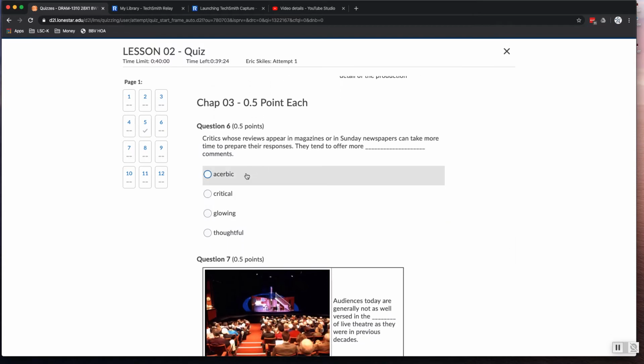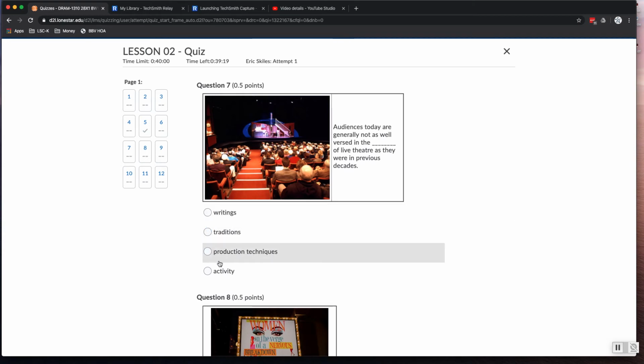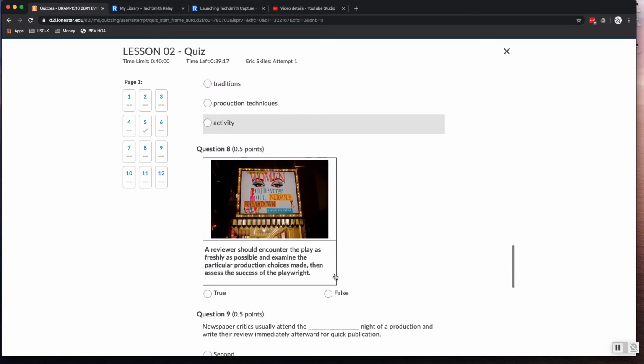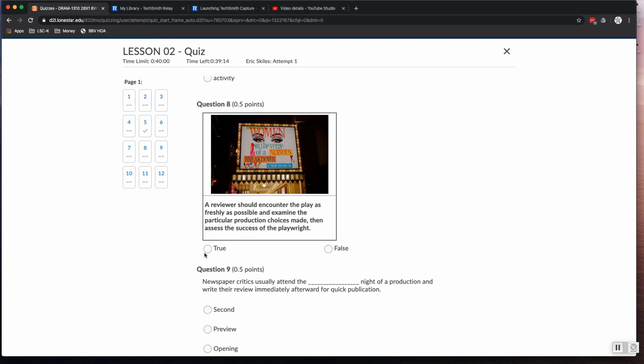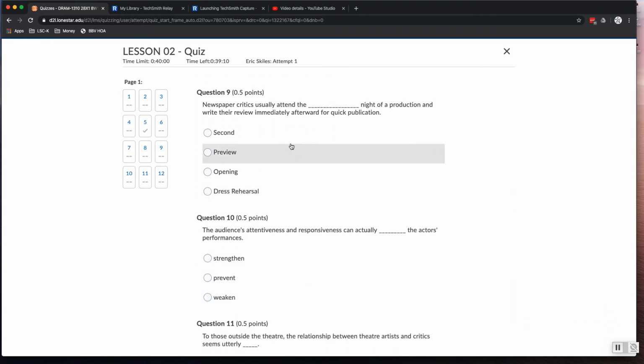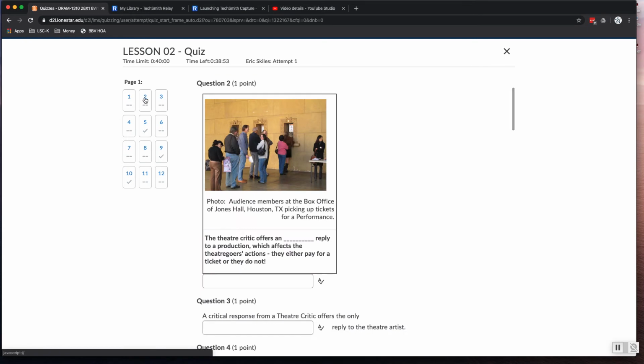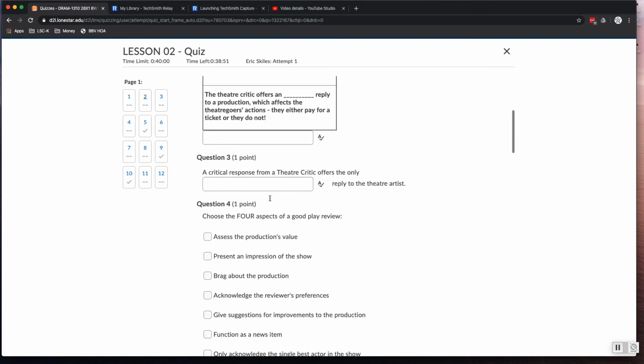Here's a multiple choice question. Just hit the radio button. Here's another multiple choice question with a graphic. Here's a true-false question. Just click the radio button. Here's a multiple choice question. Another multiple choice. And you can see as I click an answer, I get check marks over here. So at a glance, I can see which questions I've completed. And if I need to go back to question 2, I just click the button and I try again.